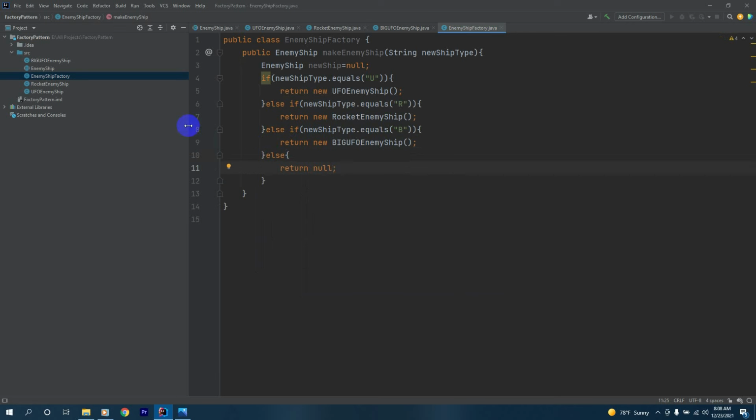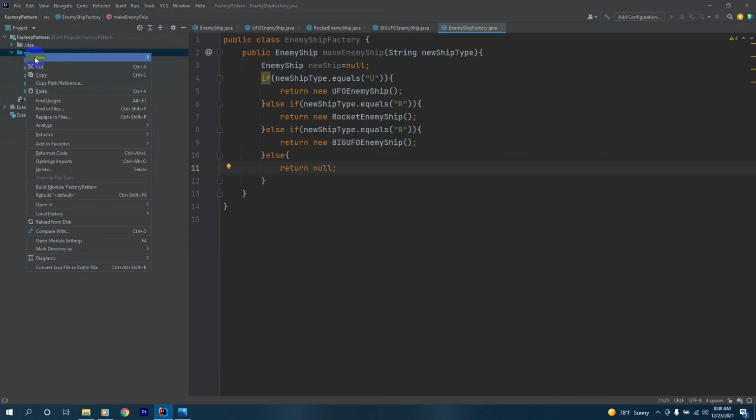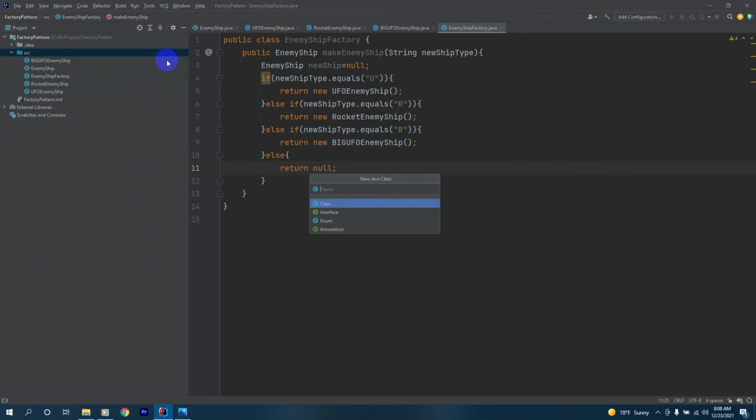That's it for the enemy ship factory Java class. And now we'll make the test class. We'll have a new Java class called enemy ship testing.